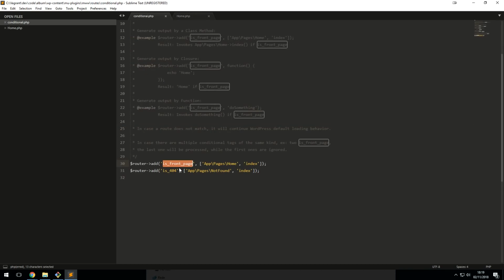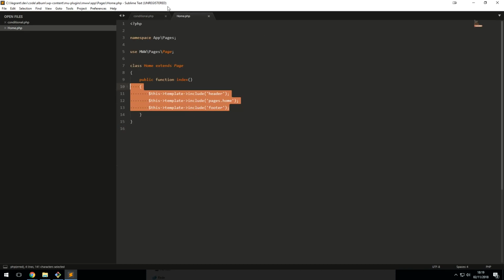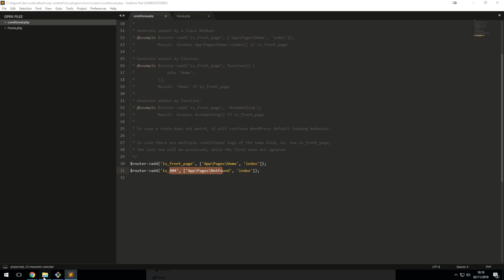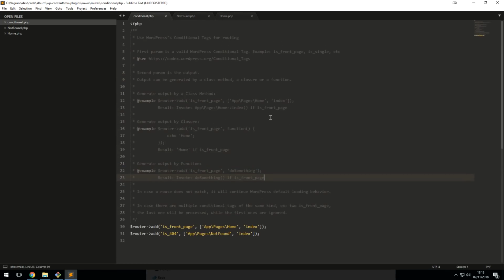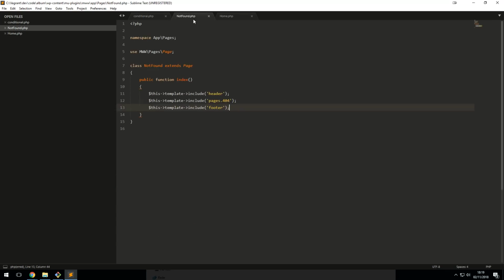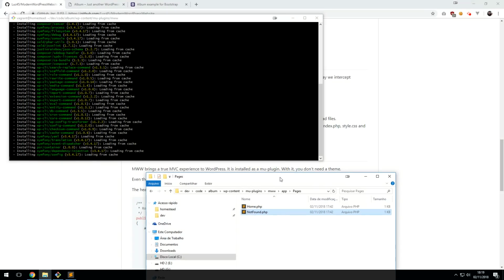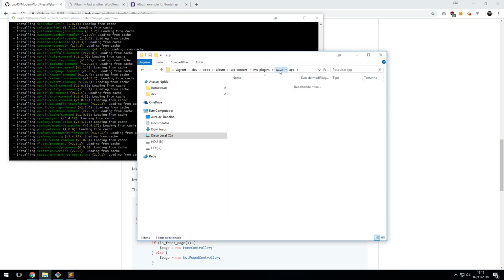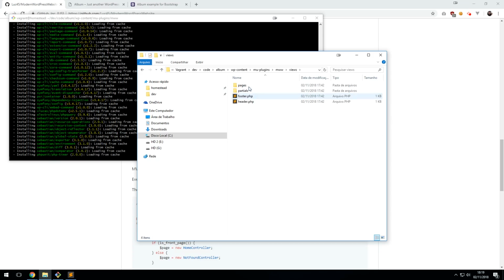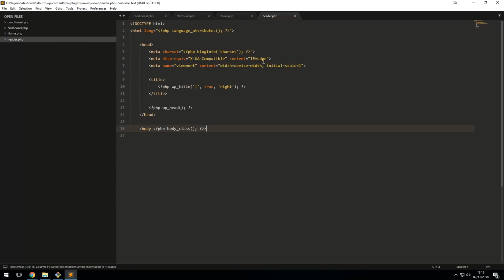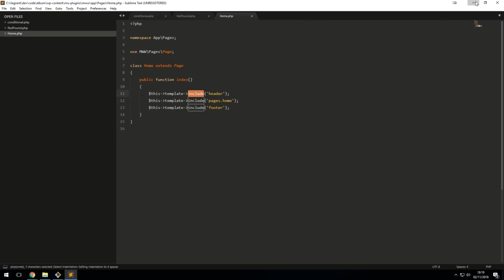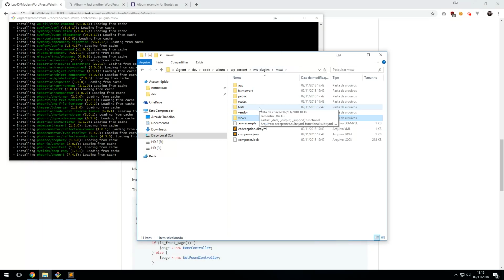Alright, so is front page, call this. Is 404, call this. Alright? And the template include file works similar to Laravel. We have here a views folder with pages, partials, and our header and footer. Everything integrated with WordPress.